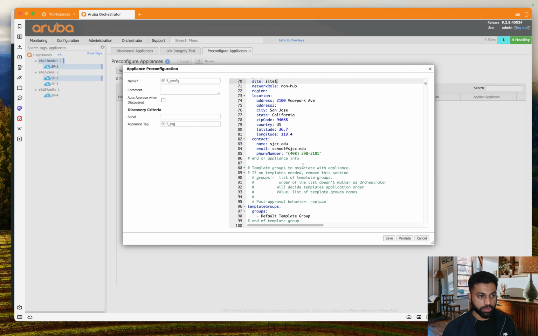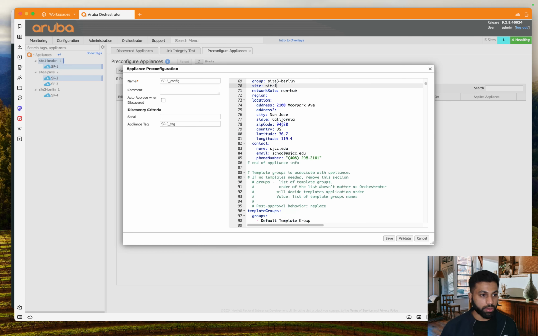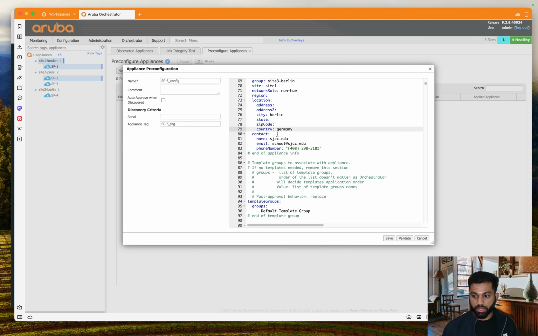I will explain what the meaning of site is later, but for now it's fine. Network role, all of that is fine. Location, right? So we can just skip all of that and just keep the city. And in the city, I'm just going to go with Berlin. Let's get rid of that. Let's get rid of that. Country, I think you can just put Germany over here, and latitude, longitude, I'm going to get rid of all of that. In fact, we could just completely get rid of it. Contacts, all of that's fine, we can just get rid of it, not needed for now.